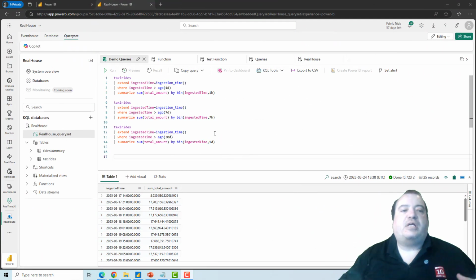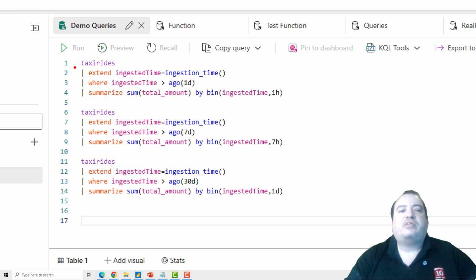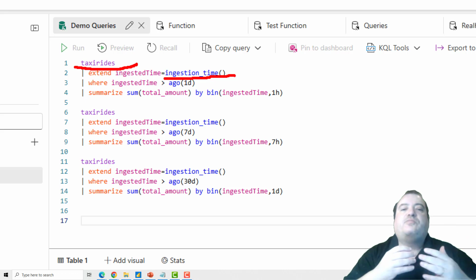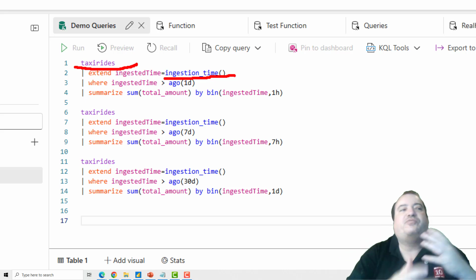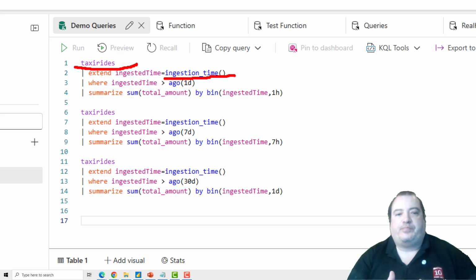Here I'm using a query set in an Eventhouse. I can make queries over the Kusto database. The language used is KQL. I have a table called taxi rides, and I'm making a filter over this table according to the ingestion time of the record. The syntax of KQL has some features which are difficult to express in the visuals in Power BI. The visuals have some difficulty translating these filters to KQL.